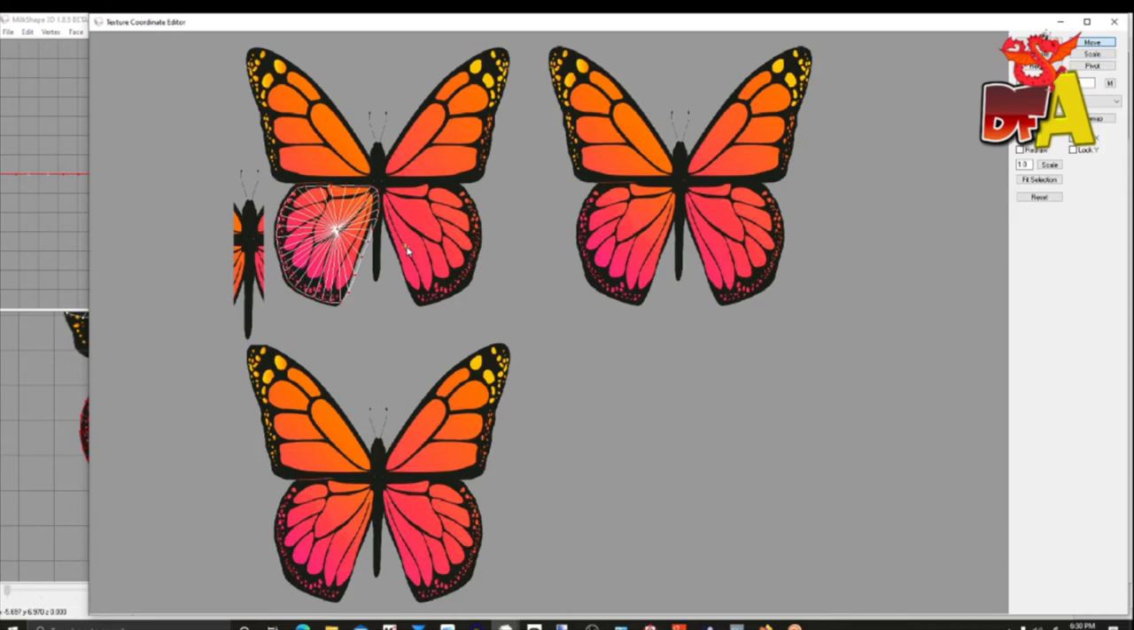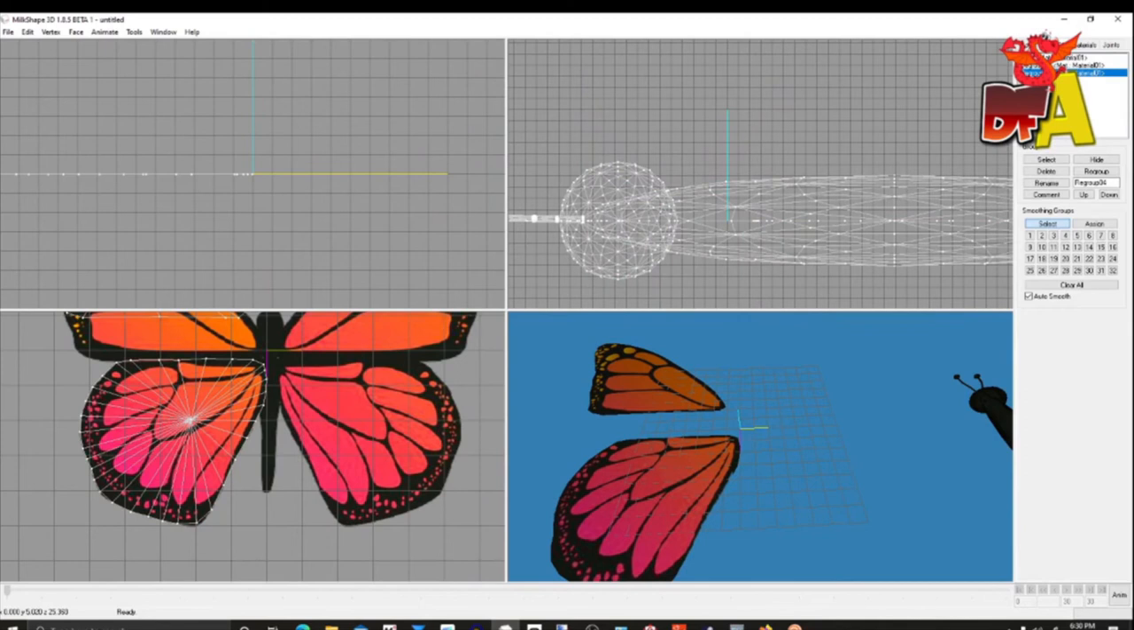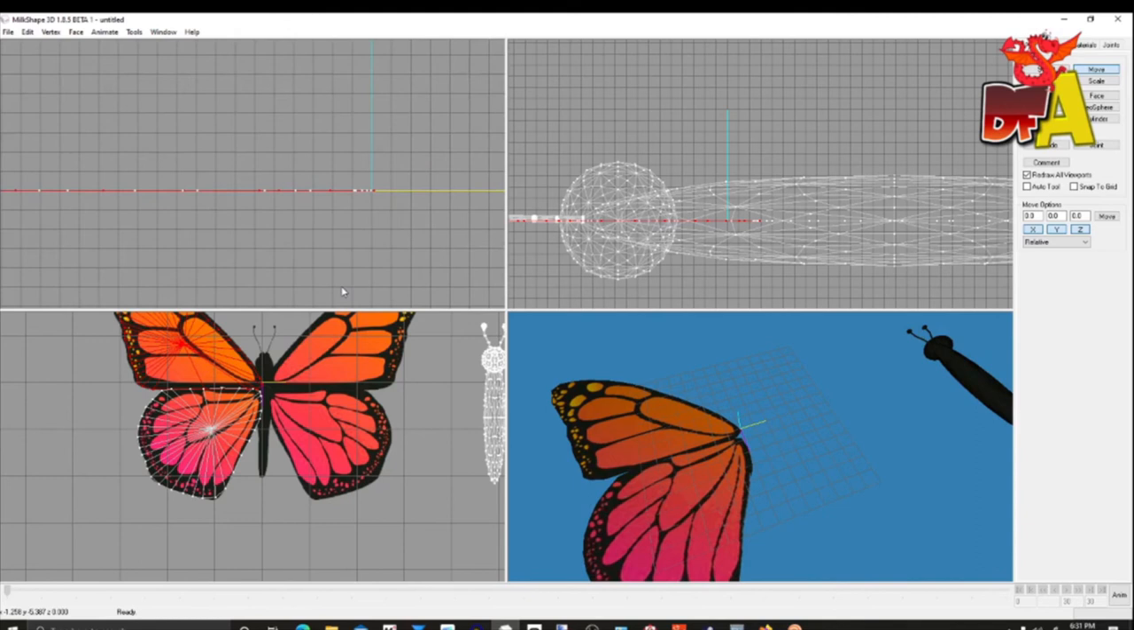Let's see how that looks. Oh, there we go. Now we got that done. Okay. We're going to grab that top wing that we made first, and then we're going to bring it back closer to that, like that. Okay. Now, what we need to do is we got to slant these wings a little bit.